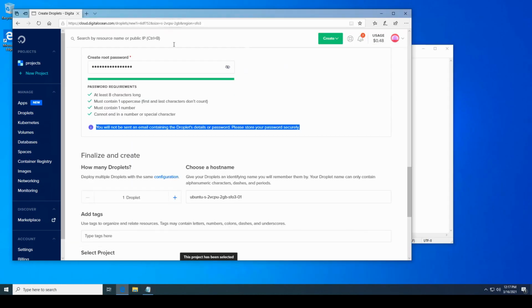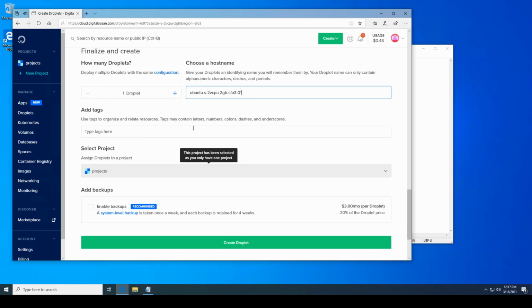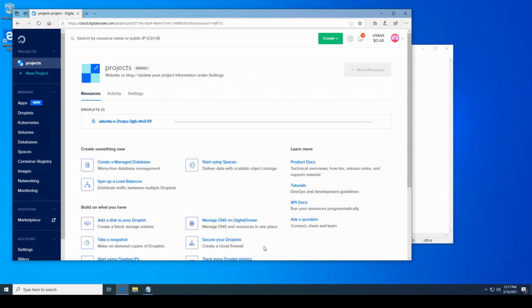So we can close these guys out. We want one droplet. The host name doesn't matter for the tutorial. This is what it's called internally and things like that. So we are going to create the droplet. And this will take, I don't know, 10, 20 seconds. And once that's done, we will go ahead and log into it.